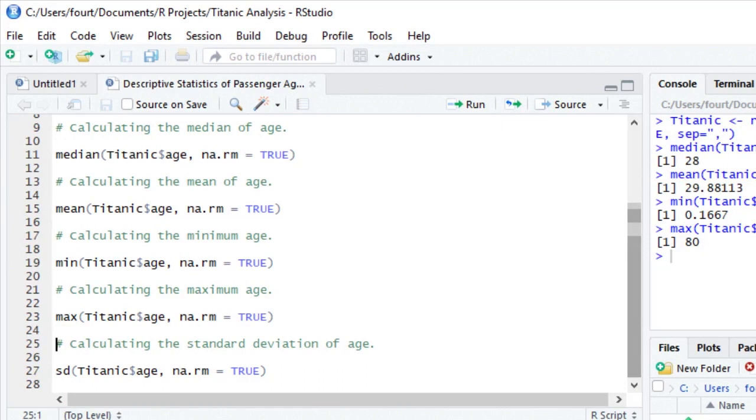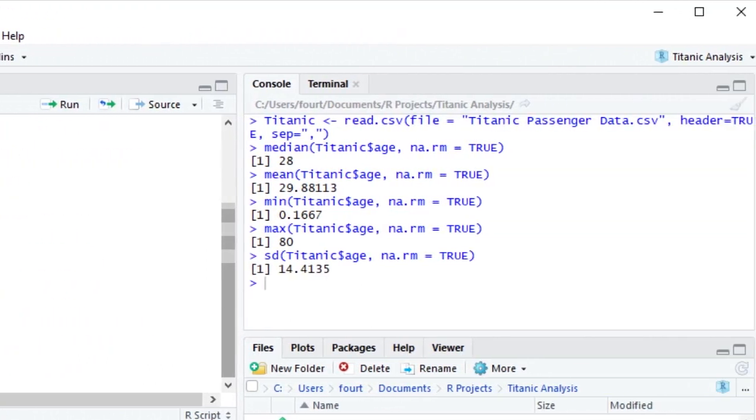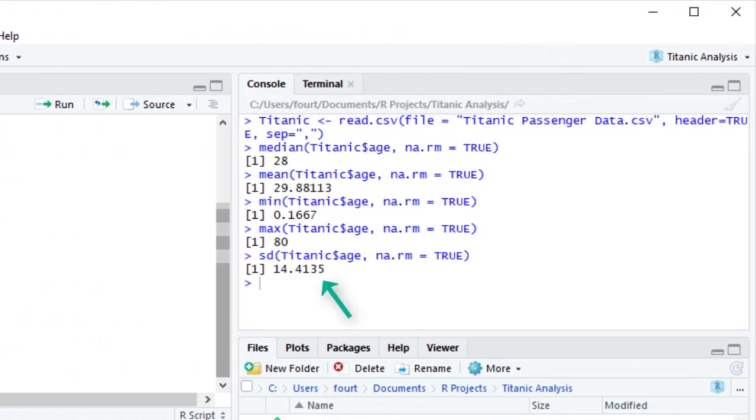To calculate standard deviation, I use the function sd, which is of course short for standard deviation. I again provide the variable and tell the function that there is missing data that I want to ignore. The standard deviation is 14.4 years.